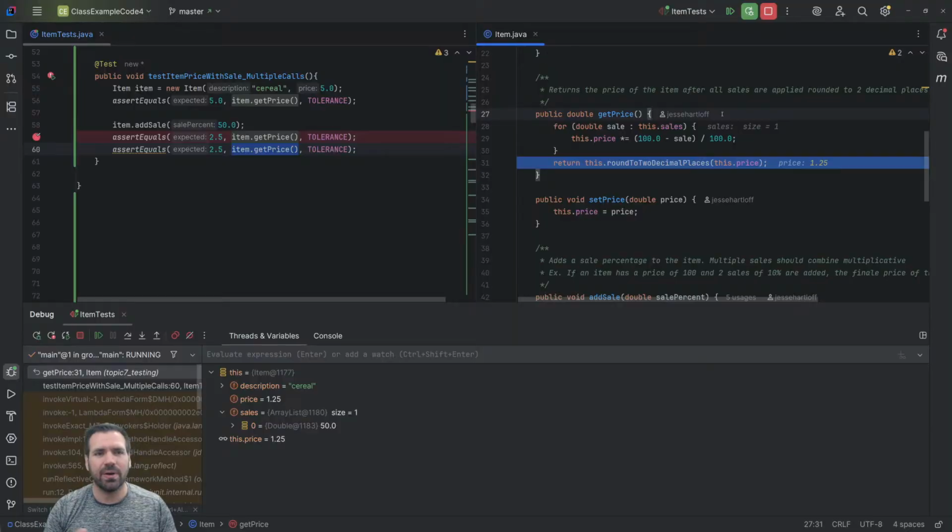Very important, whenever you're handling references to objects on the heap, don't make a change to that object unless that's what the method is supposed to do. Like set price, we're supposed to change the state of the object. Get price, there's no expectation that get price will change the state of that object.